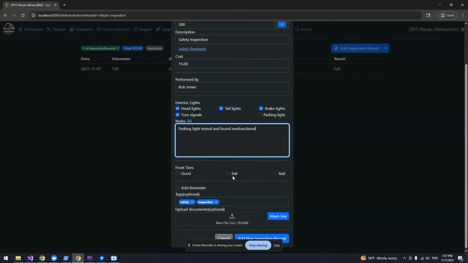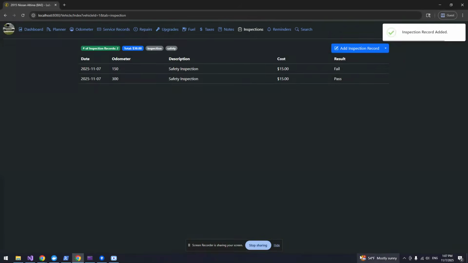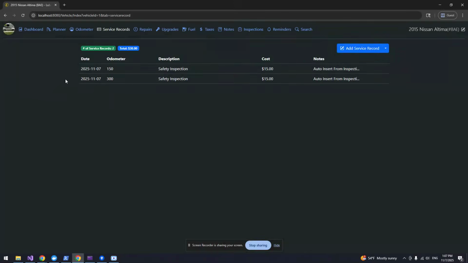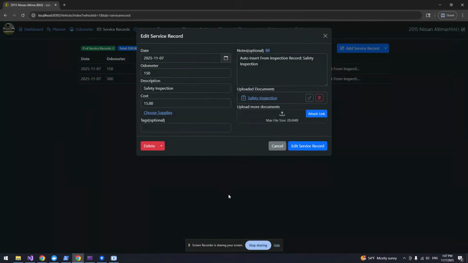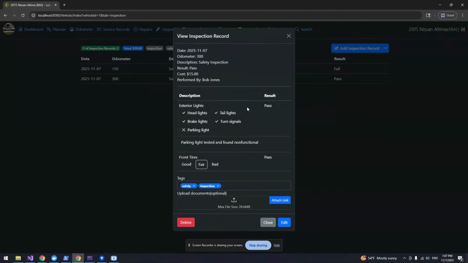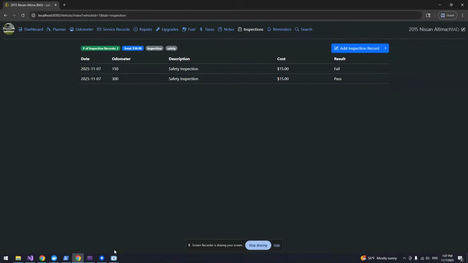Okay, and then I'm going to say the front tires are in fair condition, and I'm going to click add new inspection record. And as you can see here, it evaluated as pass. So clicking in here, you can see that there are no fields here that are highlighted in red, and that's how you know that it is a passing inspection. And it will also create the record here in my service records tab as well. Clicking on it will obviously also take me to that record. So yeah, that is about it for inspection records.